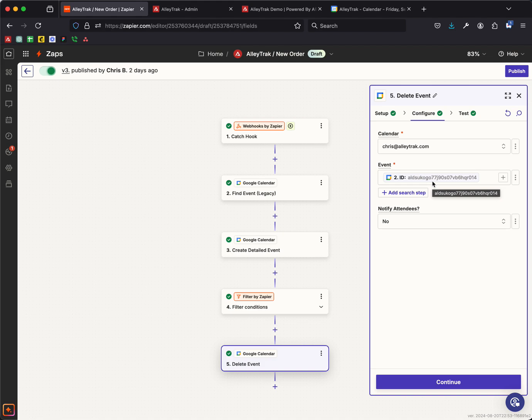And this is built this way to allow you to update reservations over time. If you're editing them in the AlleyTrak admin panel, you're going to create a modified version of an event. We want to delete that original version for you in your Google Calendar and sync through the newest version of that order so you have that accurate. You don't have duplicate events listed in your Google Calendar. Overall, that is all that is required for configuring it.